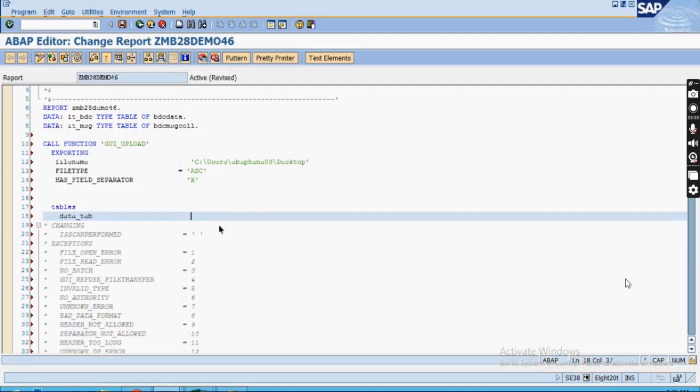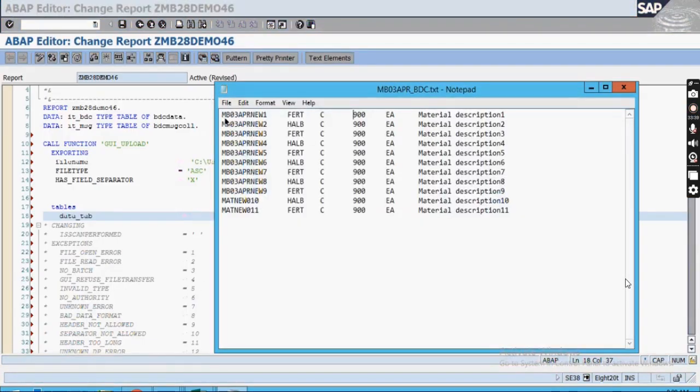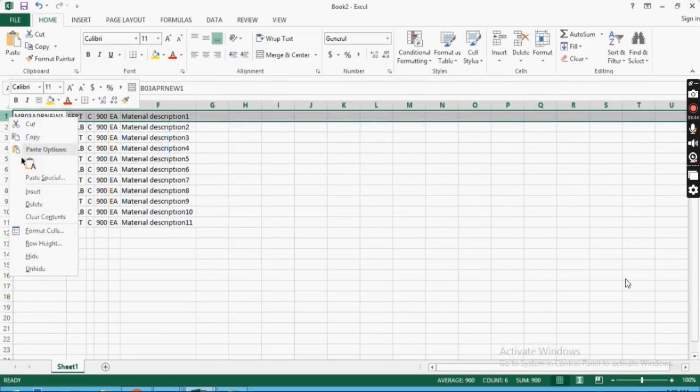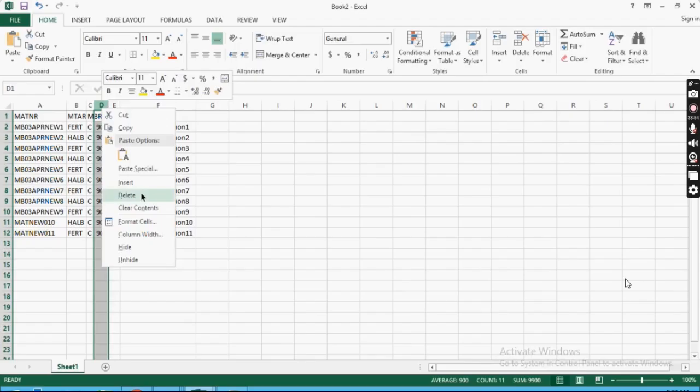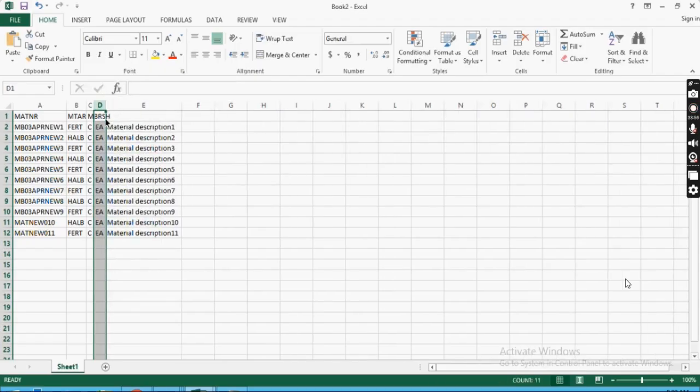This data tab, actually here you'll have to get the data in the internal table, right? So what are the fields we are passing over here? If you see, we are passing the material number, right? We have the MATNR, we have MTART, we have MBRSH, means industry sector. This we don't want, right? And then we have the unit of measure, then we have MAKTX.